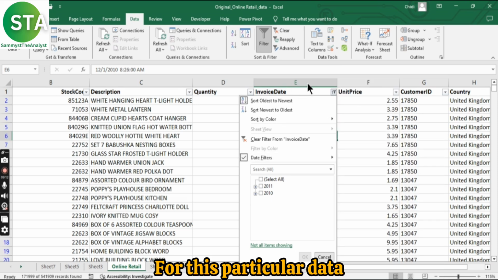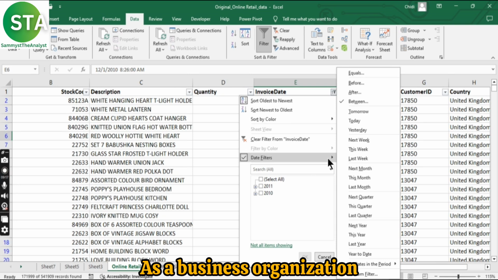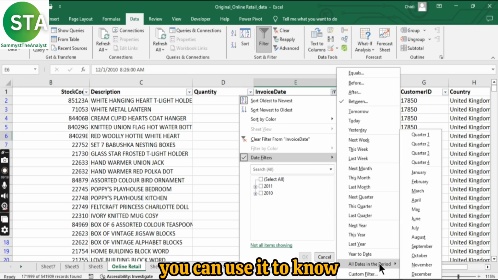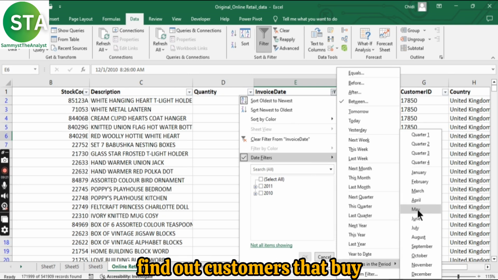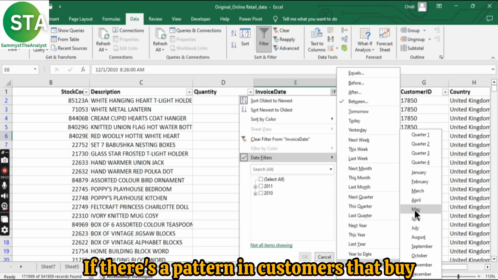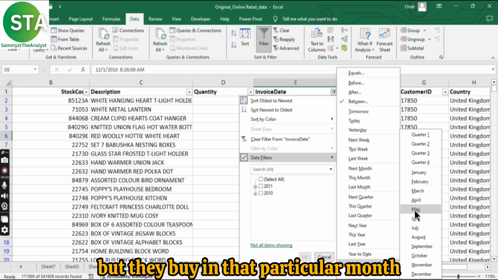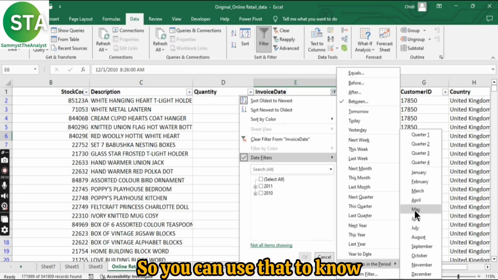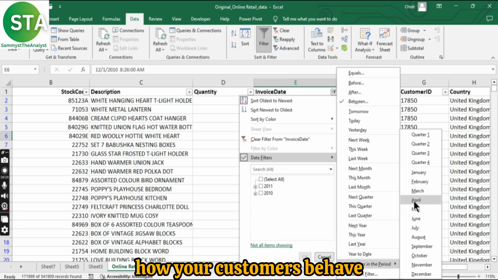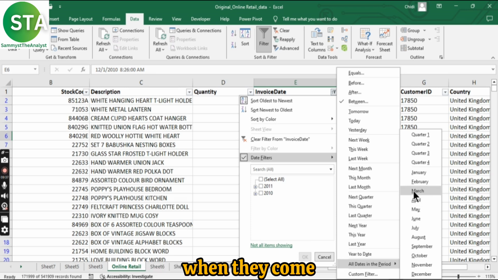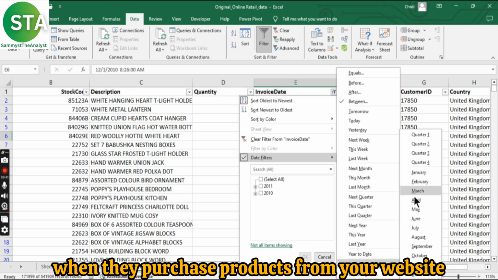For this particular data, which is invoice date, as a business organization, you can use it to find out if there's a pattern in customers that buy maybe in a particular month. They don't buy in any other month, but they buy in that particular month. So you can use that to know how your customers behave when they come to your website or when they purchase products from the website.